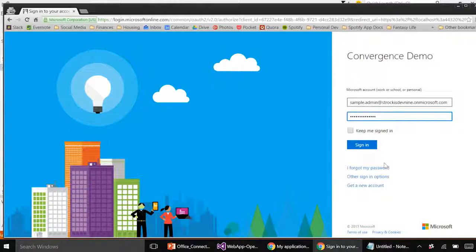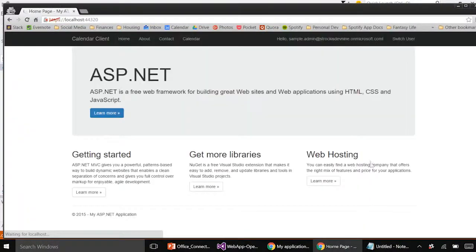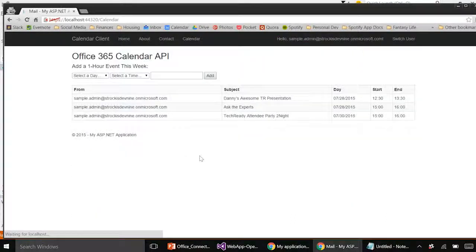strokesdev9.onmicrosoft.com is one of my tenants that I have here. And I can sign in, get some claims of the token, display the user's email, and so on and so forth. And when I click on the calendar tab, I'll make a REST request to the Outlook and Exchange calendar API and get the most recent calendar events from sample admin's calendar here. You can see he hasn't had much going on, so the last event was back in July. But it's cool, I can make a request and get the information back from the calendar API.